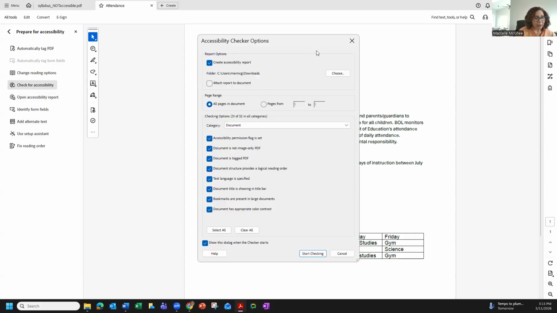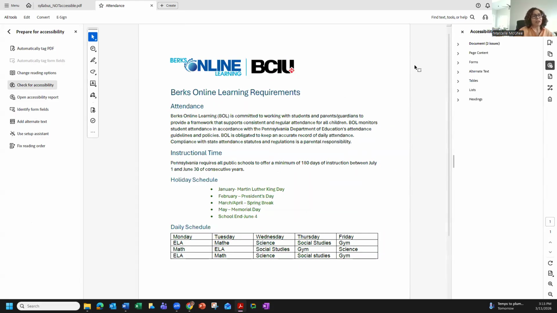There's this dialog box that comes up. You can just accept all the defaults in this dialog box, and then you can click Start Checking. It does it really quick if your document is mostly accessible. So this document that I created is mostly accessible. I get this panel on the side here that says Accessibility Checker. I do get a message saying the document has 2 issues.